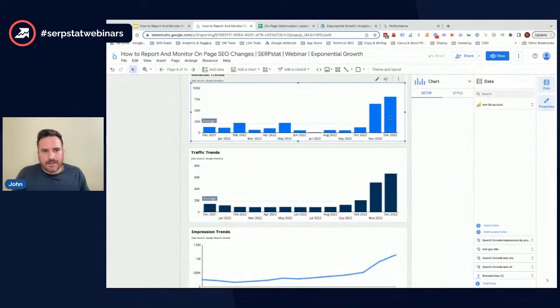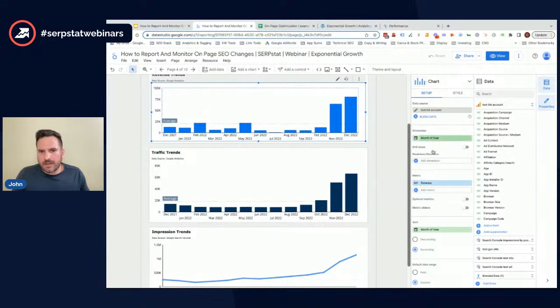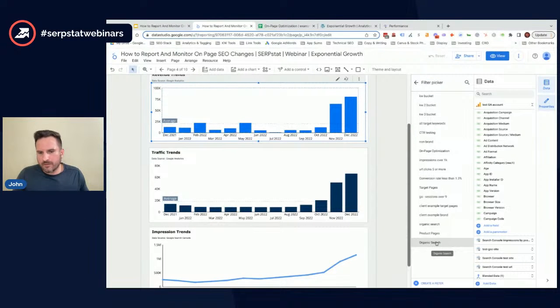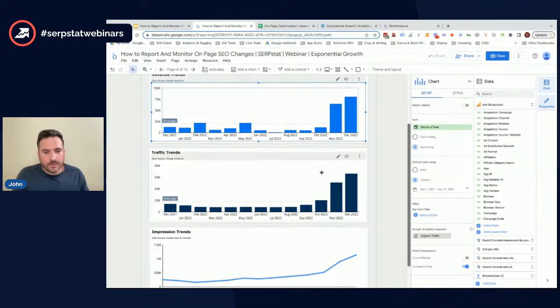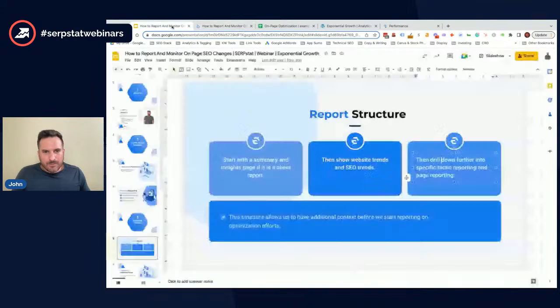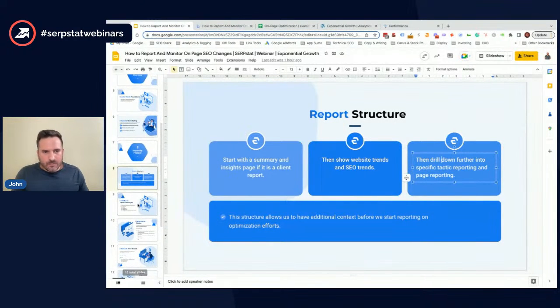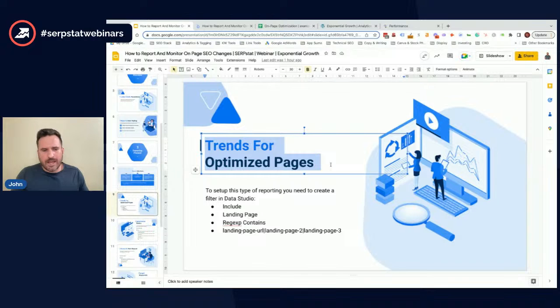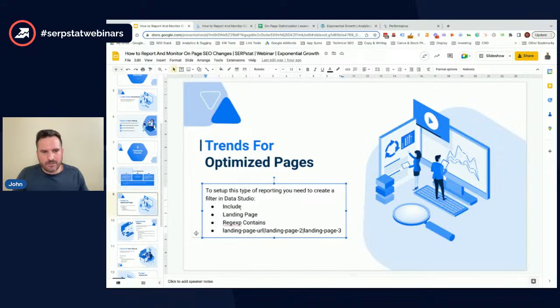So with this, the way you would set up the filter here, we looked at it a little bit earlier, but all you would need to do is either add a segment for organic traffic or just create that filter that we did earlier for organic search. So that's typically where we'll start. Once we have that information and we've shown that to the client, this is where we're going to actually start looking at how you can report on what you're doing and what you're actually optimizing on a monthly or yearly basis. So the first one we're going to look at is just overall trends for optimized pages.